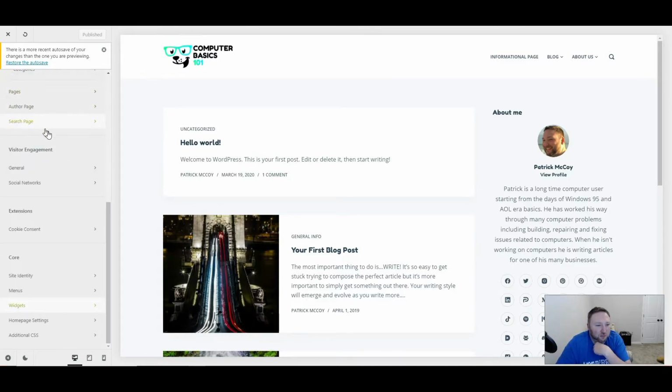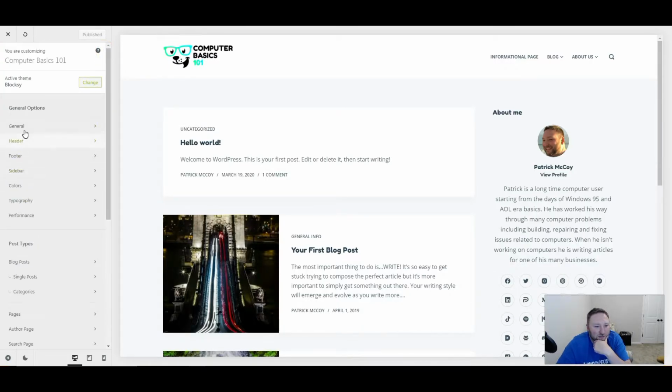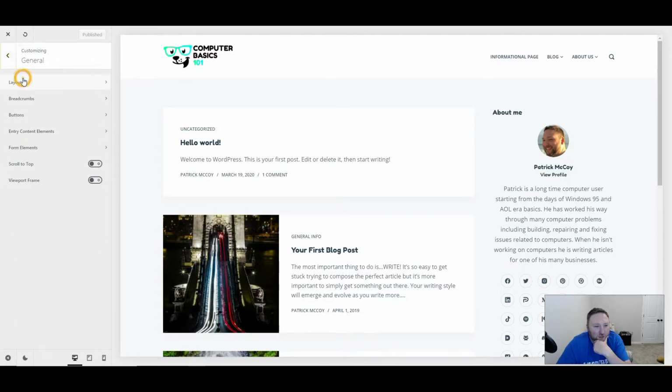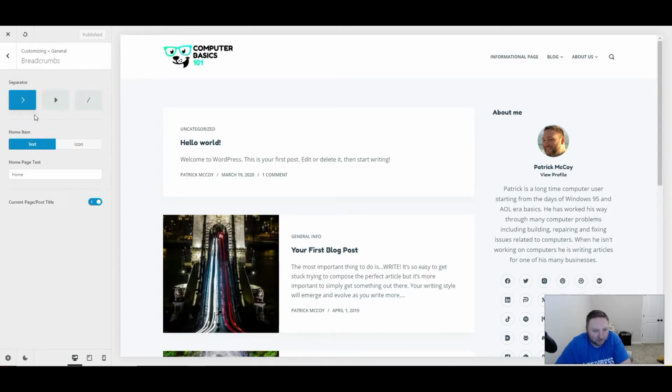So when you go into Blocksy, part of the thing that really stood out to me was the fact that you can go in and totally customize it to the way you want. There's layout you can customize, obviously the width of the container and the alignment and everything. Blocksy really doesn't block you from having anything. You can go in and customize your breadcrumbs. So if there's a certain type of breadcrumb style you like, you can go in and customize that.